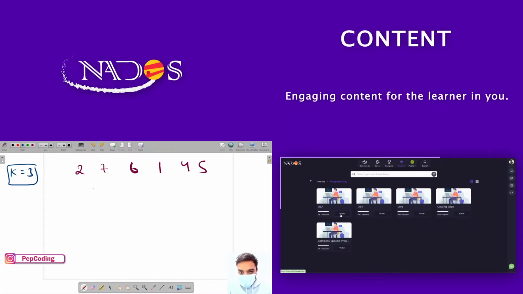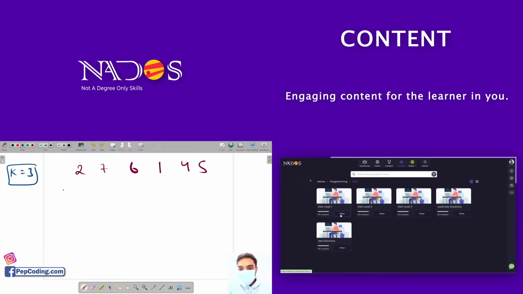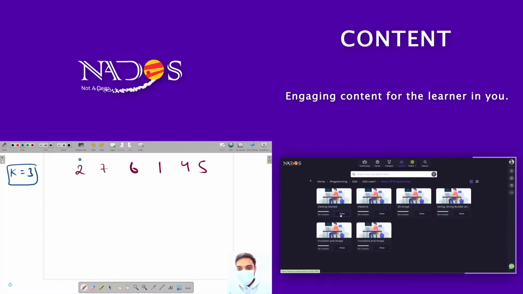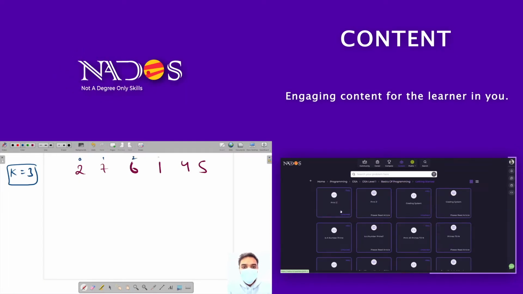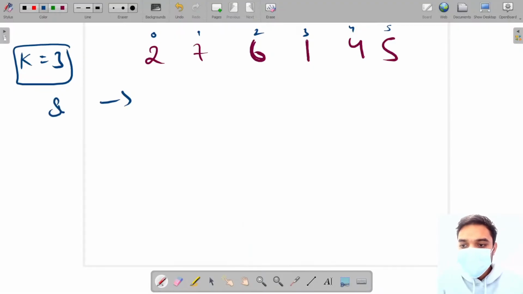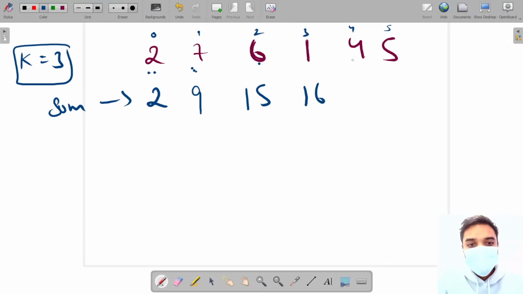And now what we will be going to do here is first convert this array into the sum array. Let's write its indices 0, 1, 2, 3, 4 and 5. Now I'll be writing its sum array. Till the 0 index, the sum of this array was 2. Till the first index, the sum was 2 plus 7, that is 9. Then 9 plus 6 is 15. 15 plus 1 is 16. 16 plus 4 is 20, and 20 plus 5 is 25.